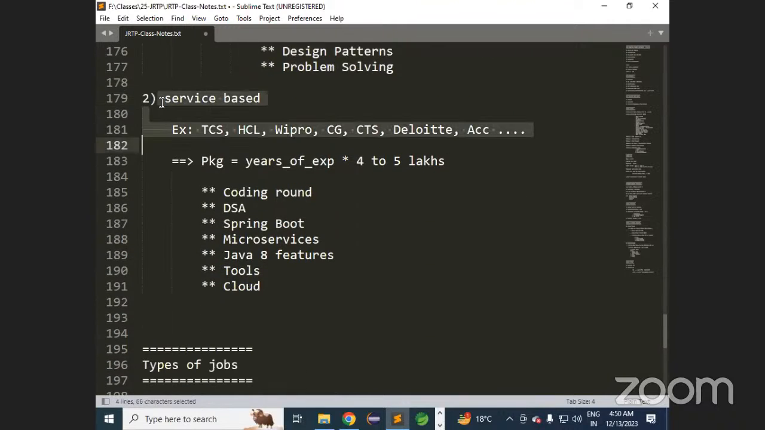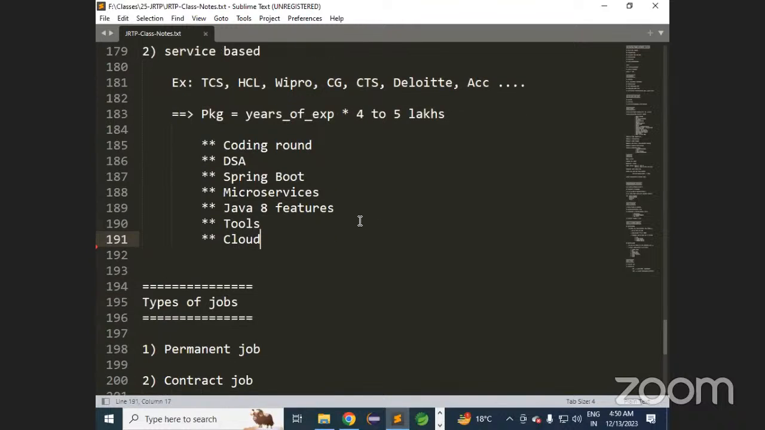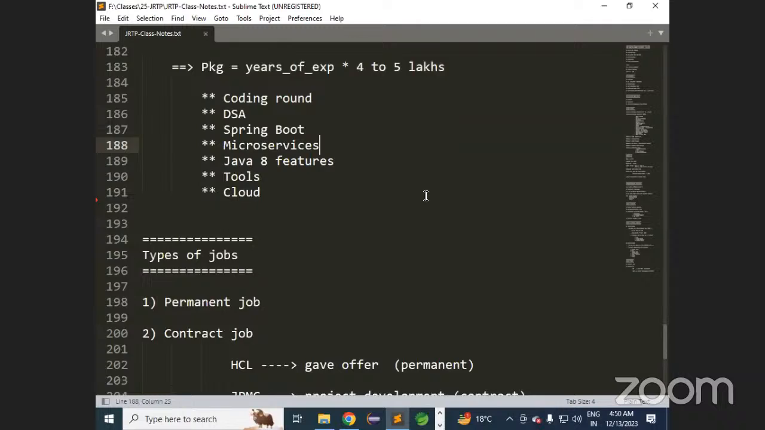Next one, service-based companies. The companies which develop projects based on client-given requirements are called service-based companies. When you go for a service-based company, data structure knowledge is also required, and full stack development knowledge is required. They will focus on the latest technologies available in the market. For the package structure, 4 to 5 lakhs multiplied by your years of experience, you can expect in a service-based company.